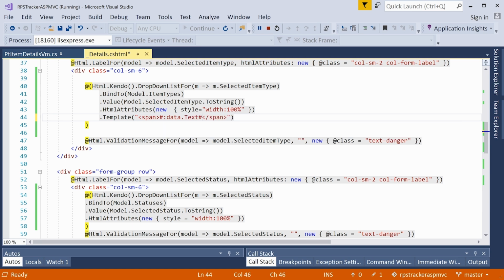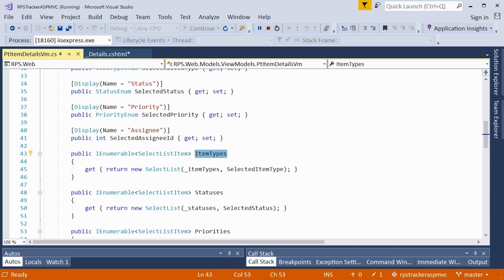So everything in between hash colon and hash is going to be interpreted with data being the actual data item that we're iterating over. So if we're binding to item types, then each item type that we're iterating over here is going to be the data property. Let's take a look at that. What is item types here?